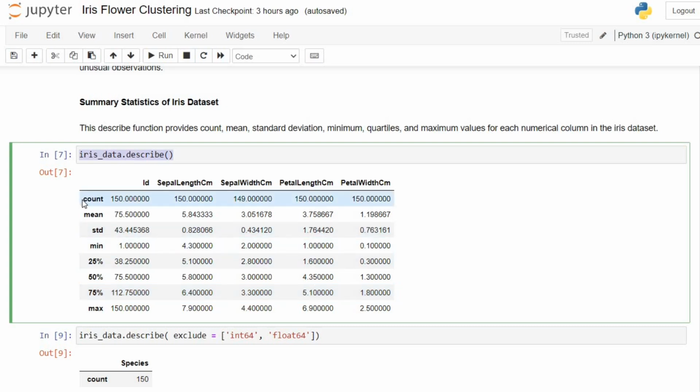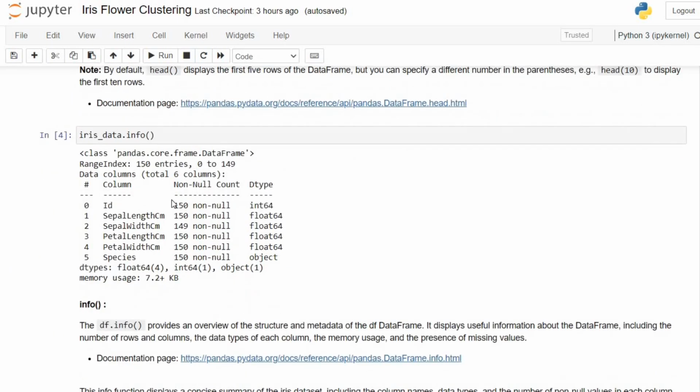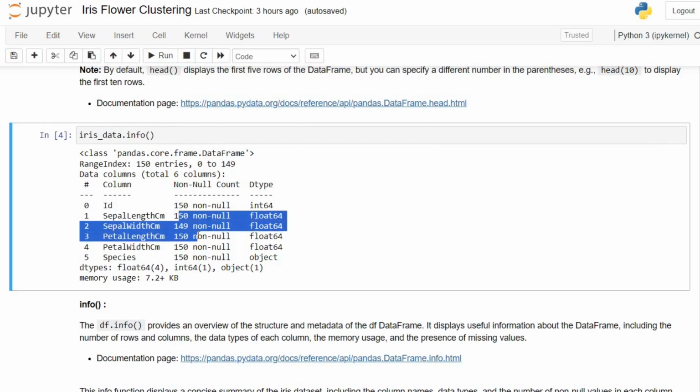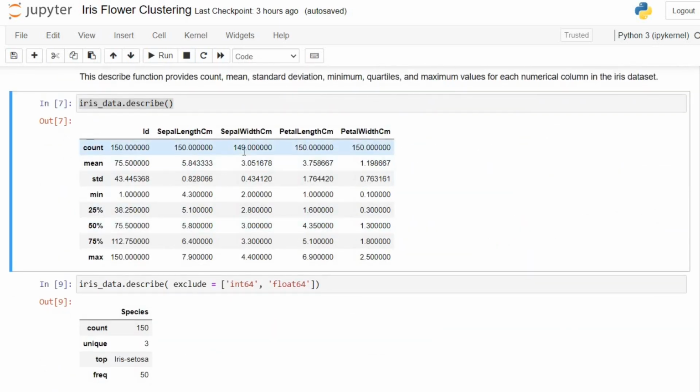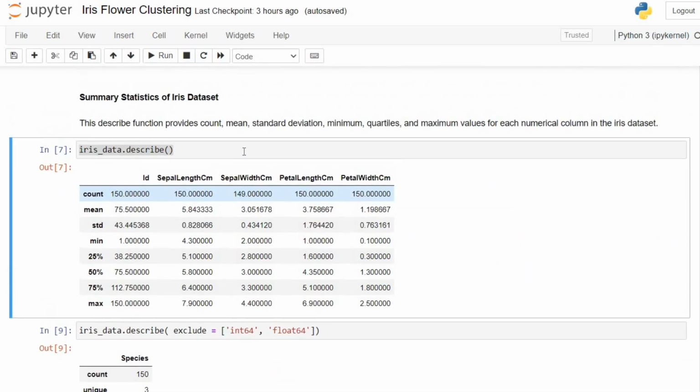Here we can see that the count is being represented in the first row, which is nothing but the number of non-missing values in each column. This represents the same kind of data that we saw in the info function here. The non-null count is also given in here as well, and we saw that there is one missing value in sepal width centimeter column, and the same is reflected here as well. So this is also one way to identify if there is any missing value in the data set by comparing all these counts for different columns.